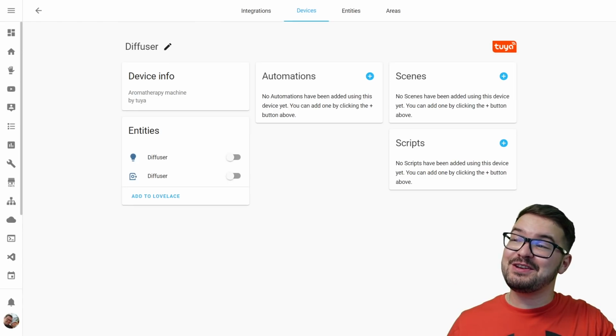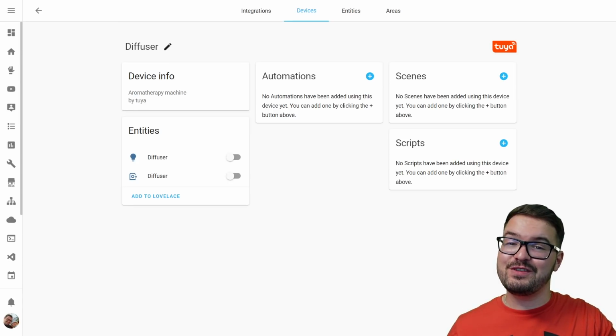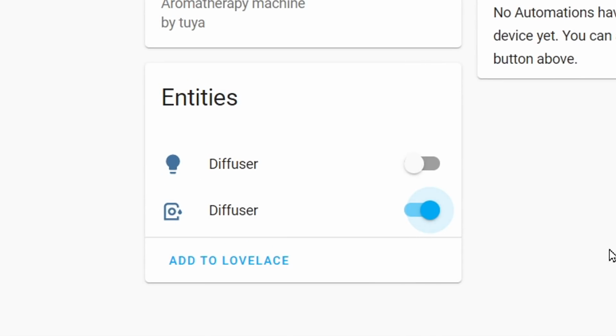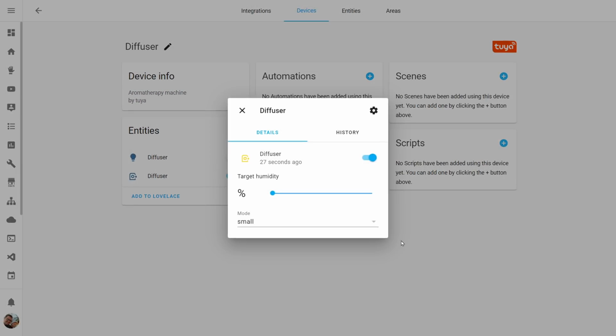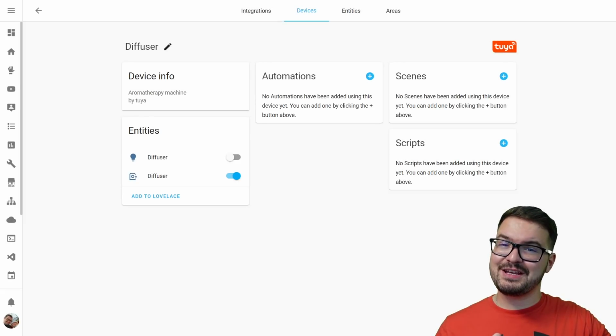And here we've got the diffuser that I've been talking about for this whole video. And I can now control this with the V2 integration. So I could turn that on and off, and that will also turn the light on as well. I could turn the light off. I can go into it and view the settings. In here, we've got that select entity that I was talking about, so I can change the mode from small to large. But I think you get the idea.